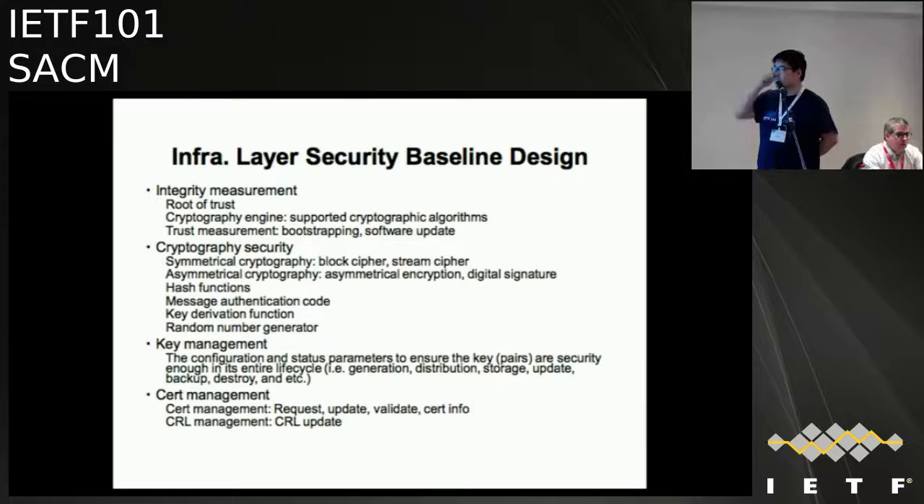And in the last submodule, we collect the certain information and the configuration data for the device to request, to update, to validate the certificate. And also we include the CRL updates configuration data in the submodule.